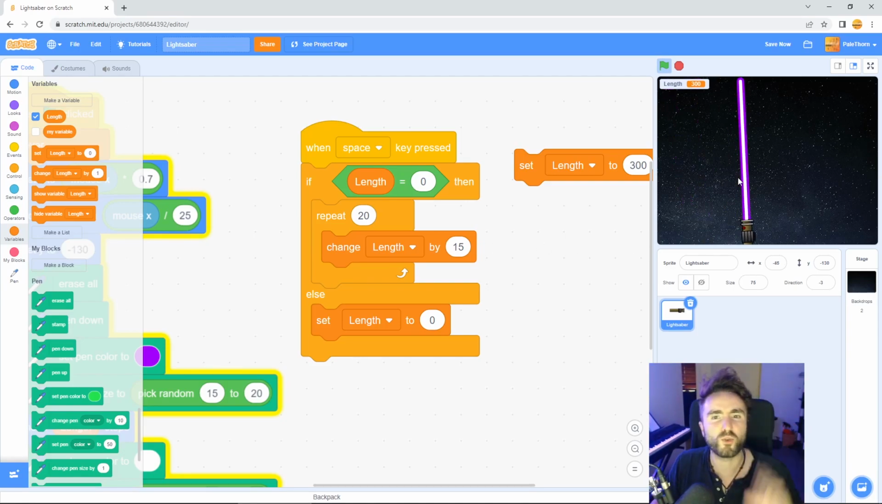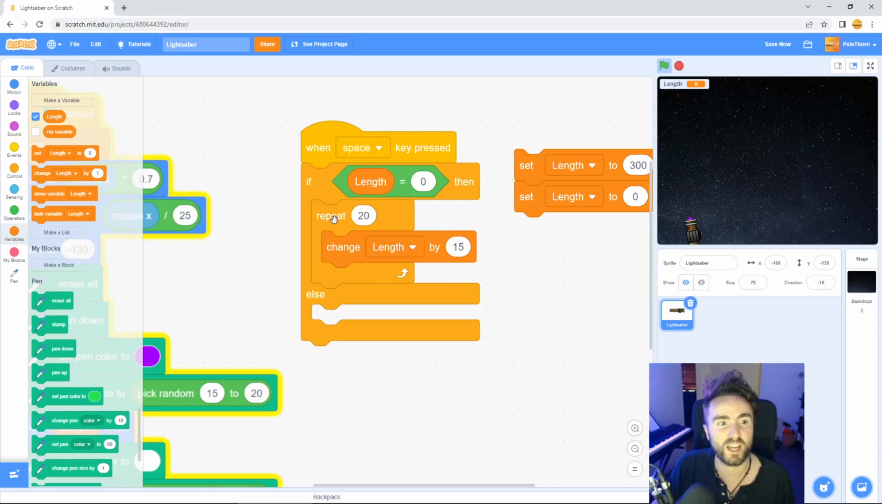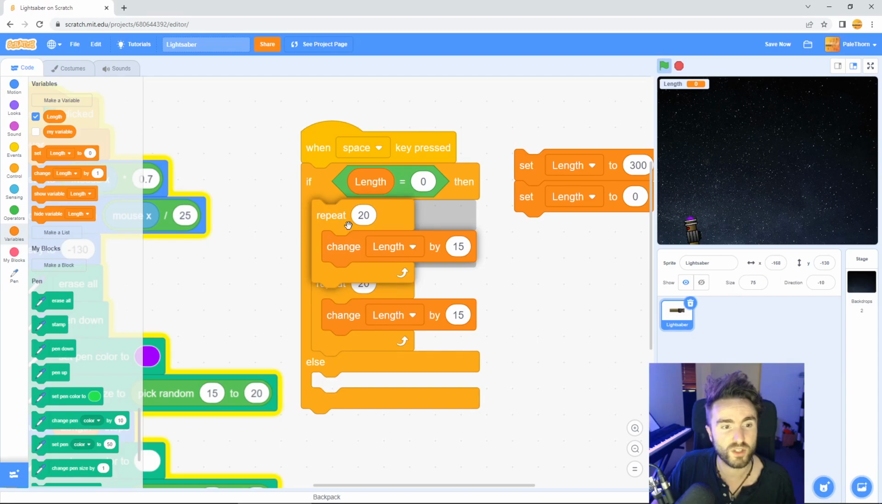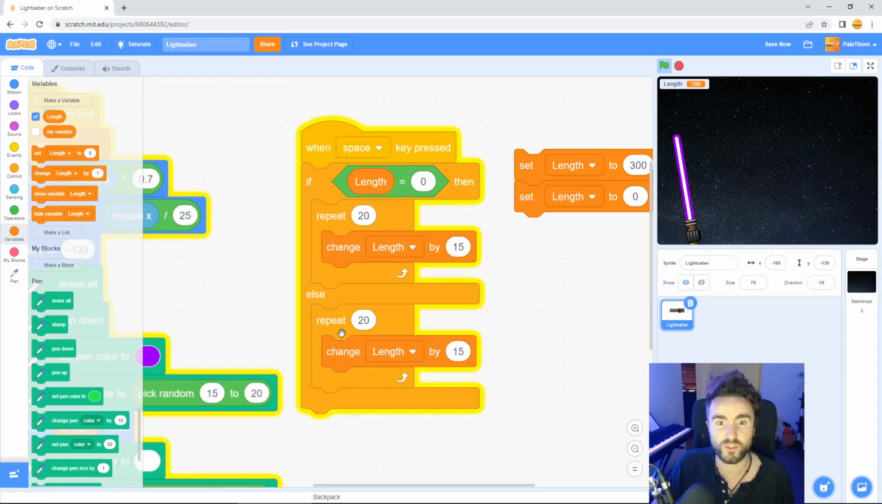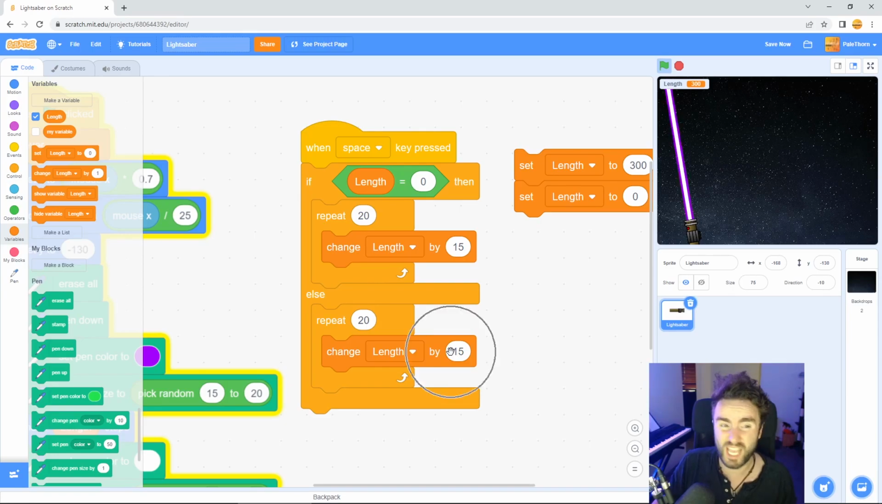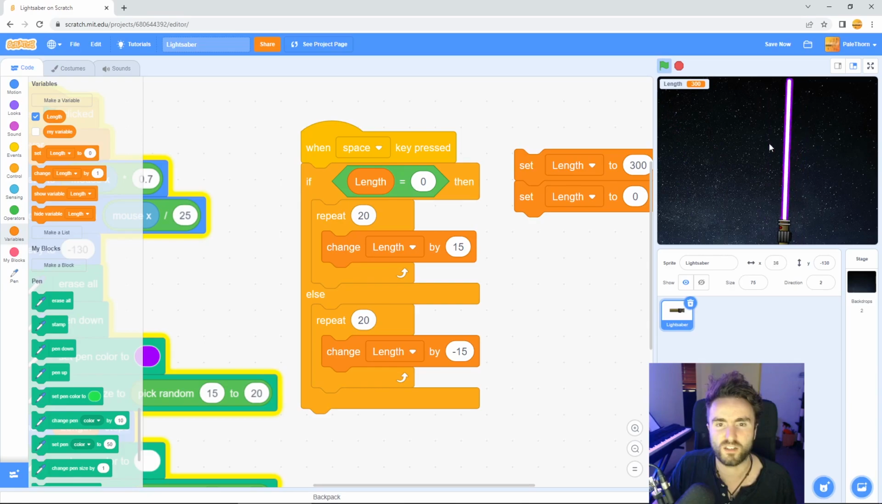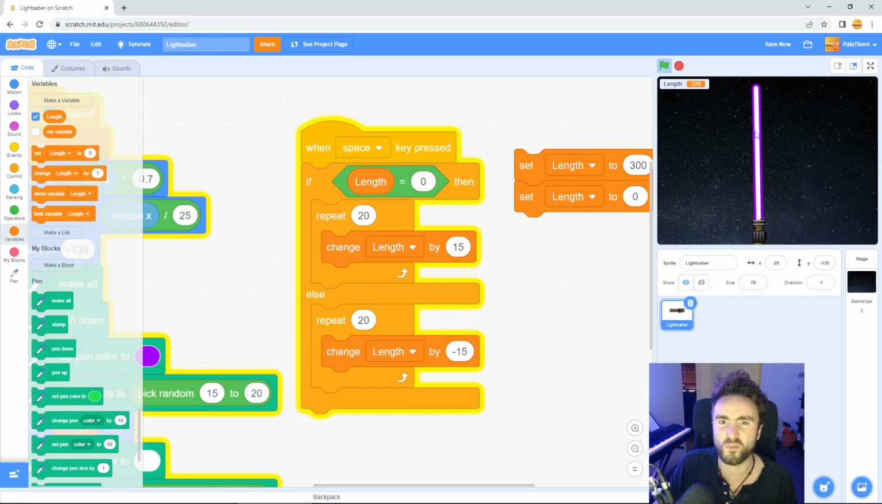Now, to make the blade do the reverse and slowly shrink down, all we need to do is get rid of this set length to 0. Put that aside for now. Then right click on our repeat, normal click on duplicate, put this underneath else, and then put a minus in front of whatever number this is. So 15 is going to become minus 15. All right, let's see what that does. Oh, that looks great. That's fantastic. And you can even see the length variable slowly going up and down as the number changes.